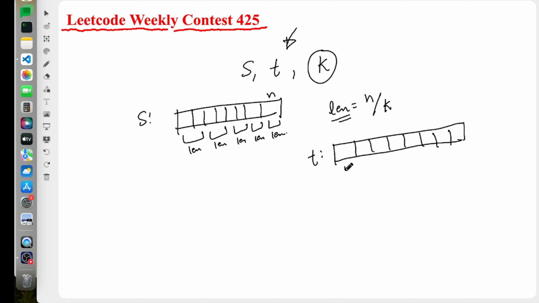You do the same process. You divide this into K number of substrings, each having length len. Then I claim that you can rearrange these substrings and concatenate them to form string T if and only if the frequency of each substring in both the strings is equal, right?